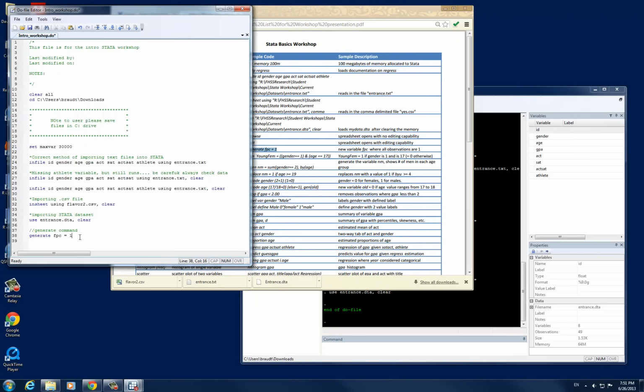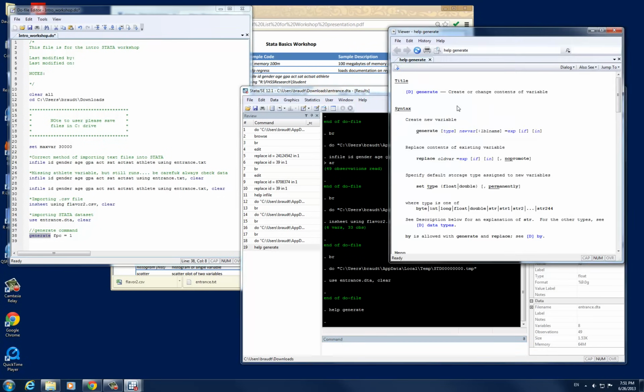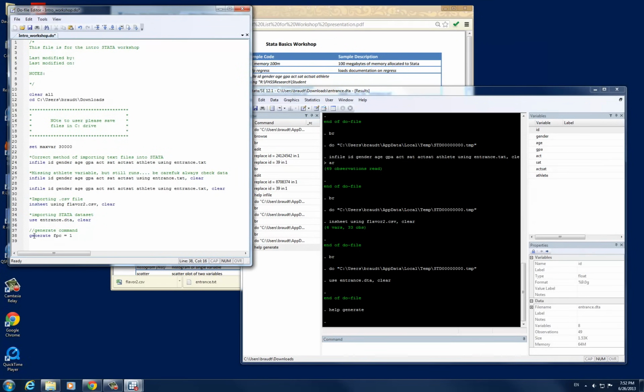Now, as we go, you can see that we use the entire word generate. If I use the help window and type in help generate, you can see here that the shortest abbreviation that I need to use is g. You can see here these brackets I don't need to type, but it's an option I could have if I wanted. And then I have to put in the new variable name, and then an equal sign and an expression. So what we have here is generate, our new variable name called FPC, an equal sign, and then our expression. In this case, we want all values of FPC to equal 1.